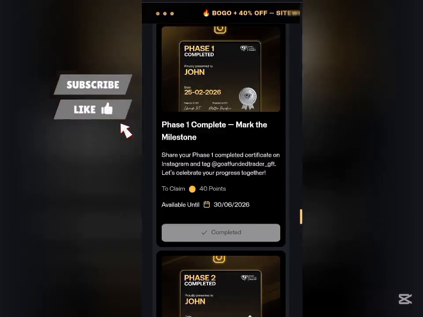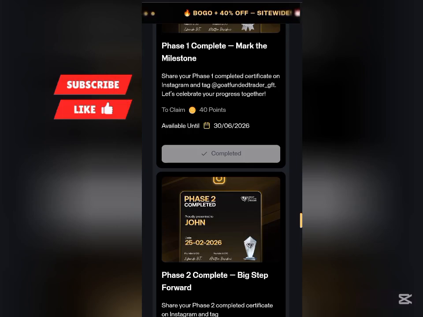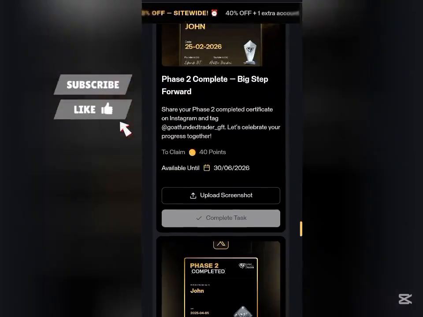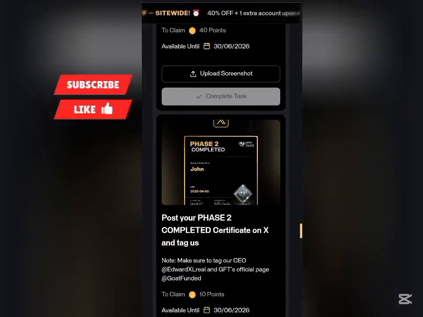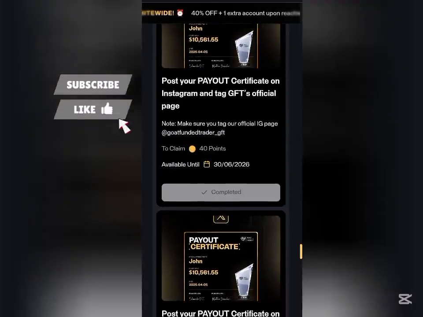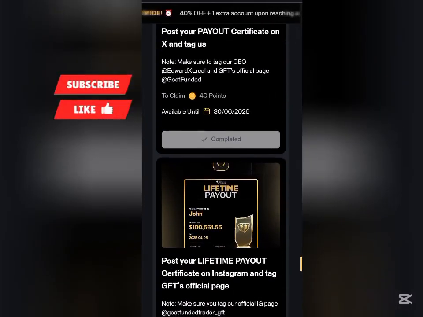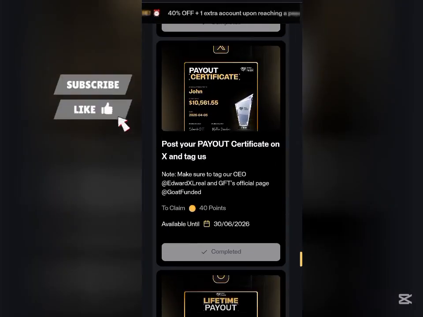Same thing on Instagram. You will tag Gold Funded Trader. It will be written Gold Funded Trader main. So just go and follow Gold Funded Trader on Instagram so you'll be able to tag them. So phase 2, you can just upload someone's own and I assure you it will be approved. So post your PR certificate on X and tag us. I said it already, how you can do it.